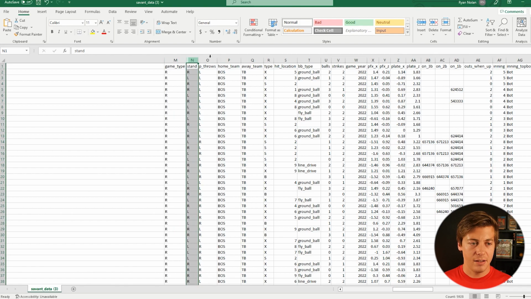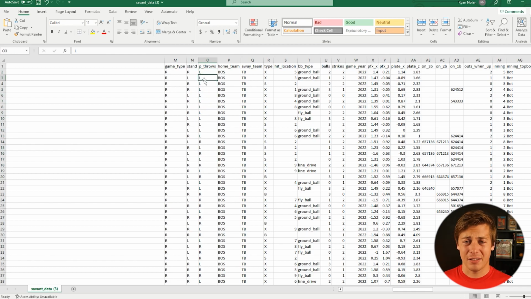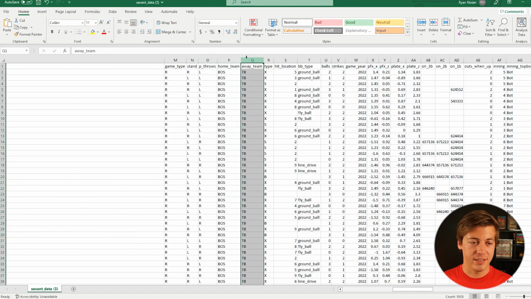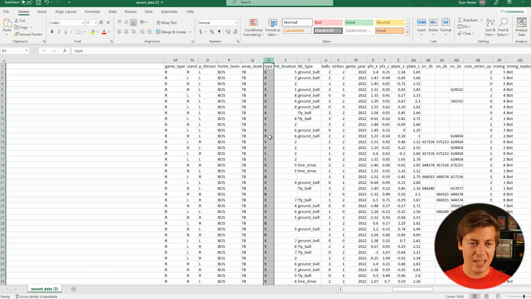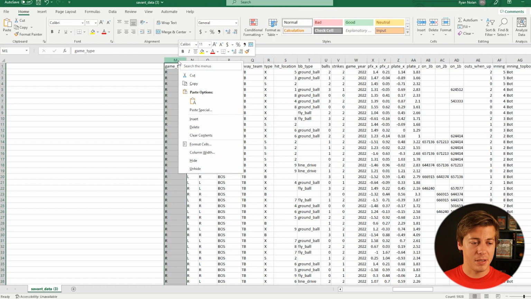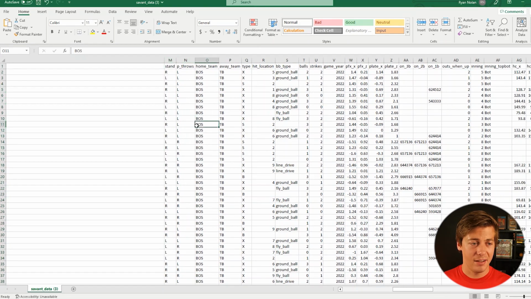Then we have stand, P throws, which I assume is pitcher. So pitcher is a lefty or a righty. There's one player that could do both, but I don't think he made the major leagues. Then you can see home team, away team. Again, something we could take a look at: is there a big difference in this data when the Tampa Bay Rays are home or away? Type, I'm not too sure what this is. Since I don't know what game type is, I'm just going to delete that.